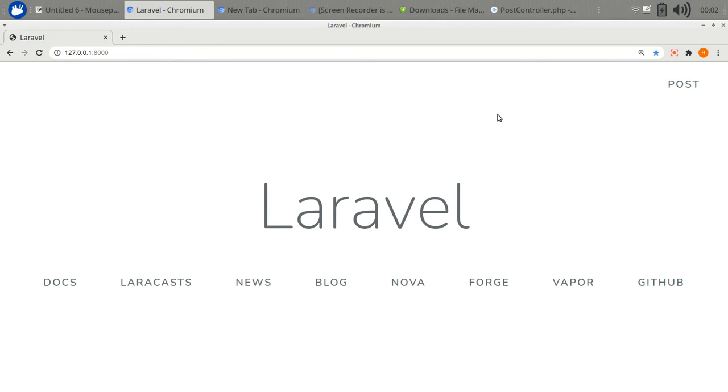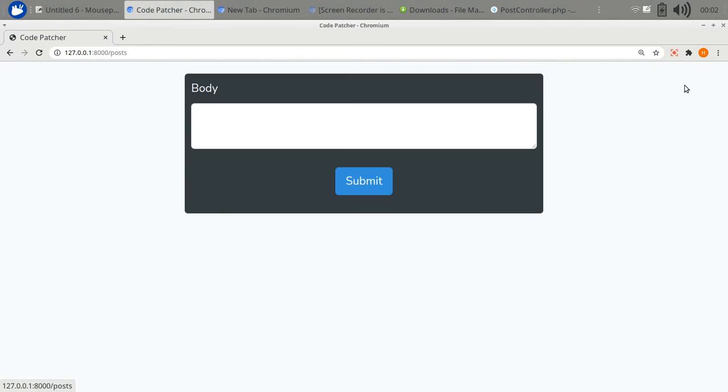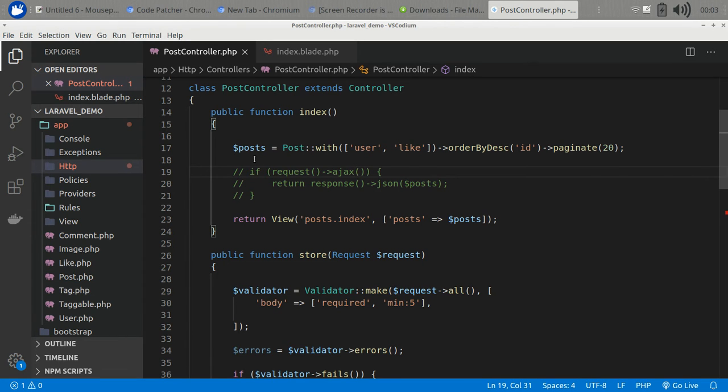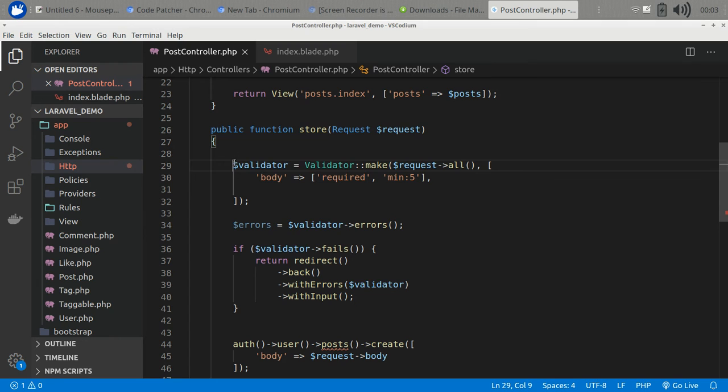So let's continue. As before, I have a post form to create a post, and on this form, we have implemented a validation in our post controller store form with the help of the validator facade. In my last video, we also discussed the request validate method. That was the other way to implement the validation. And today's topic is we will start with the custom rule.